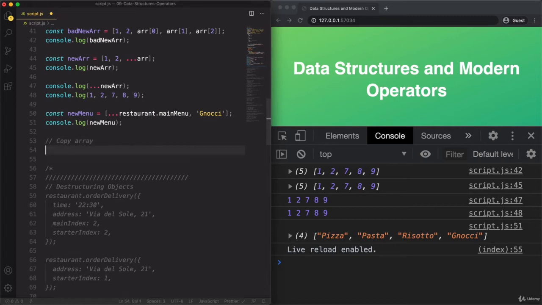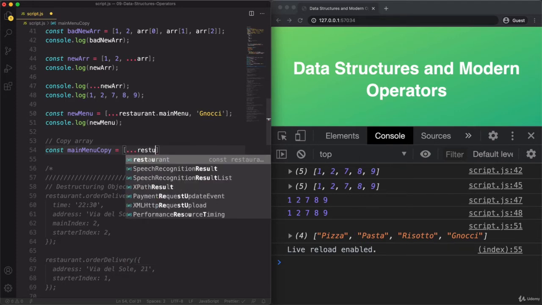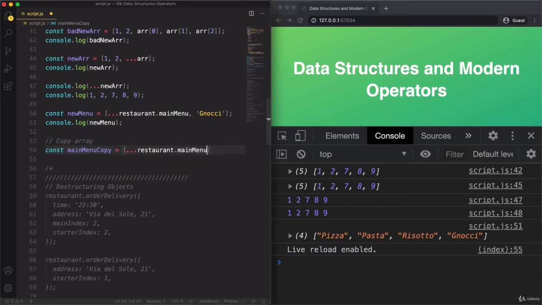So let's say copy array, and so let's simply create a copy of the main menu. So main menu copy, and let's write a new array, and into that new array we will put all the elements that are currently in the main menu. So ...restaurant.mainMenu, and that's it. So here we just created a shallow copy of this array. That's a little bit similar to Object.assign that we used in the previous section. But here this syntax is actually a lot easier to use.